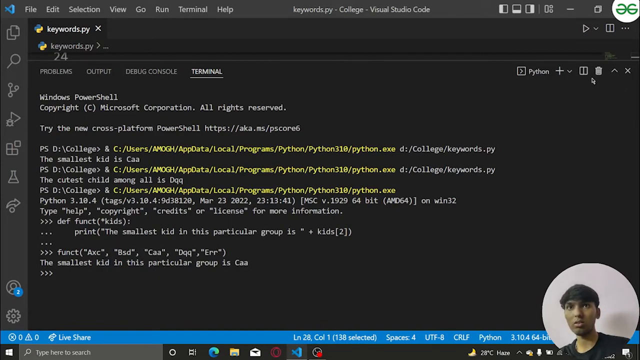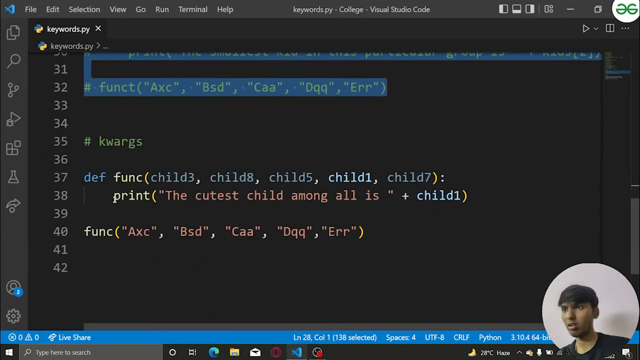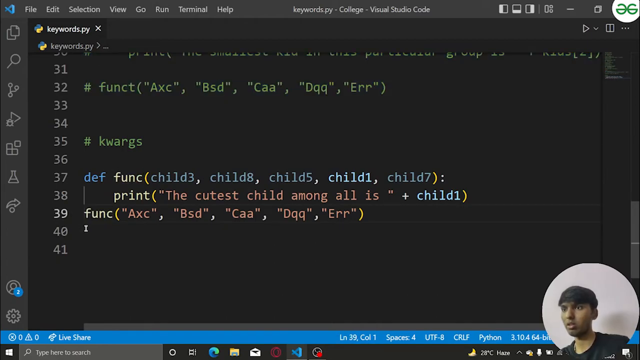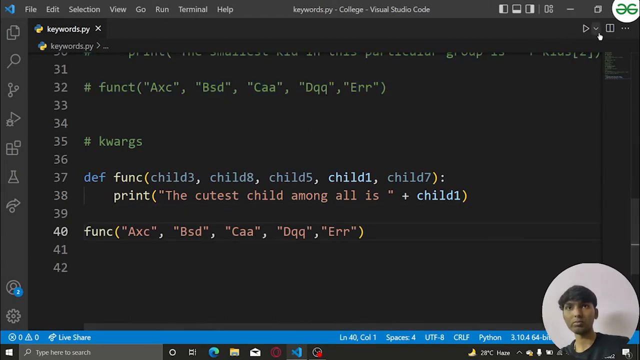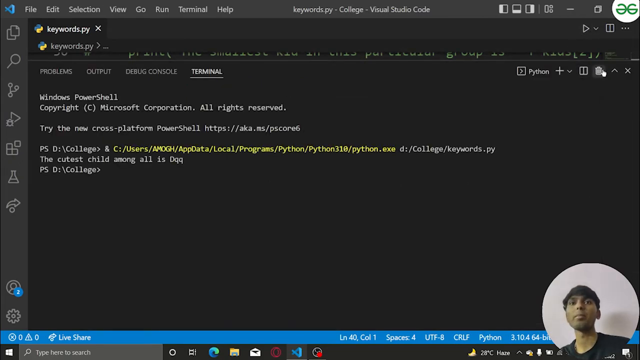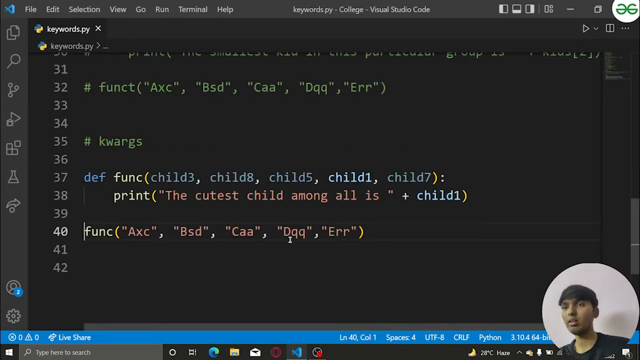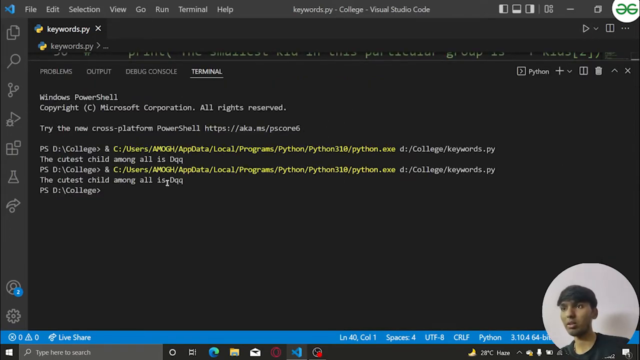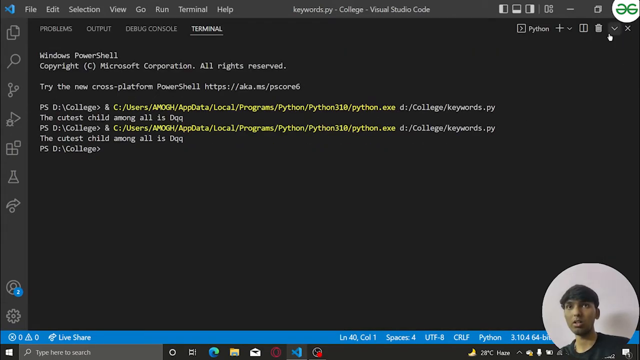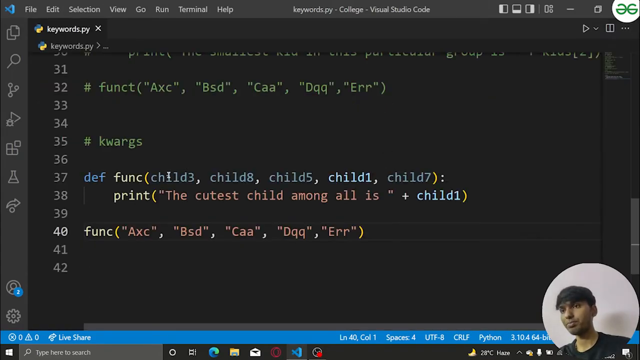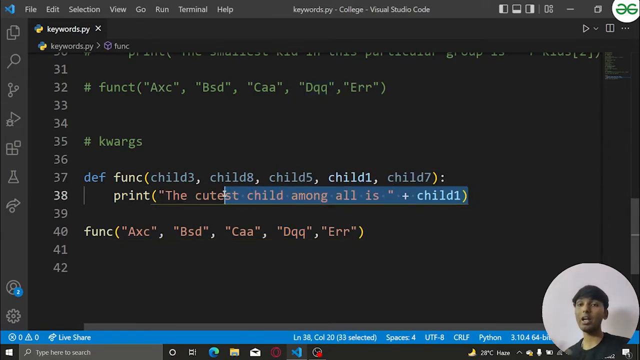What does it say? Okay, it says... maybe we have written here... no, not really actually. See, you can see what it's saying. It says the cutest child among all is DQQ. Why DQQ? Let's have a look. Child 3 is AXC, child 8 is BSD, and similarly CAA, and child 1 is DQQ. So what I have written here is the cutest child among all is child 1, or you can say DQQ.